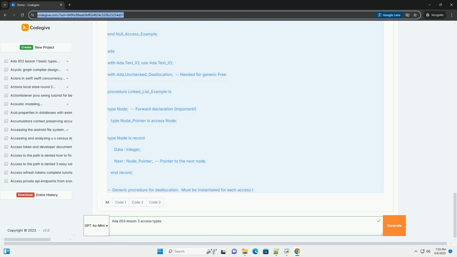Null access values. An access value can be null, meaning it doesn't point to any valid memory location. Accessing ptr.all when ptr is null will raise a storage_error exception, or sometimes a constraint_error. Always check for null before dereferencing an access value. Accessing values using .all: as mentioned earlier, .all is the operator used to dereference an access value. It gives you access to the actual object stored at the memory location pointed to by the access value.